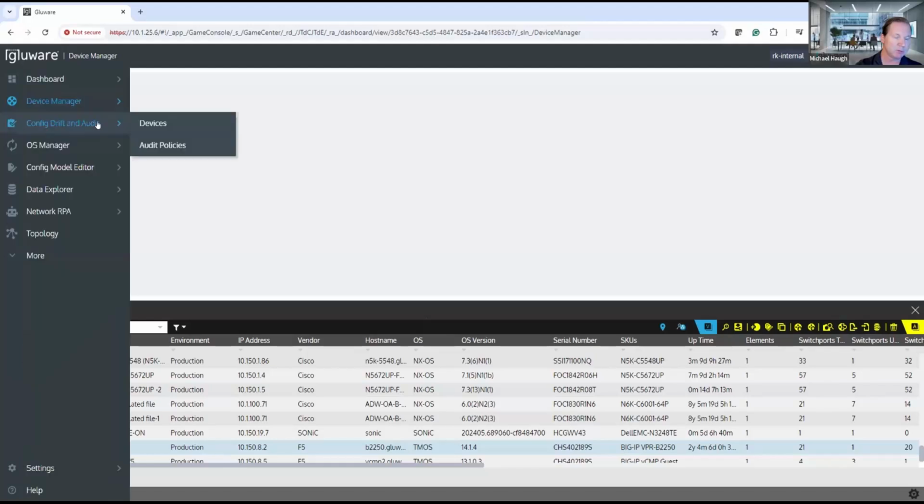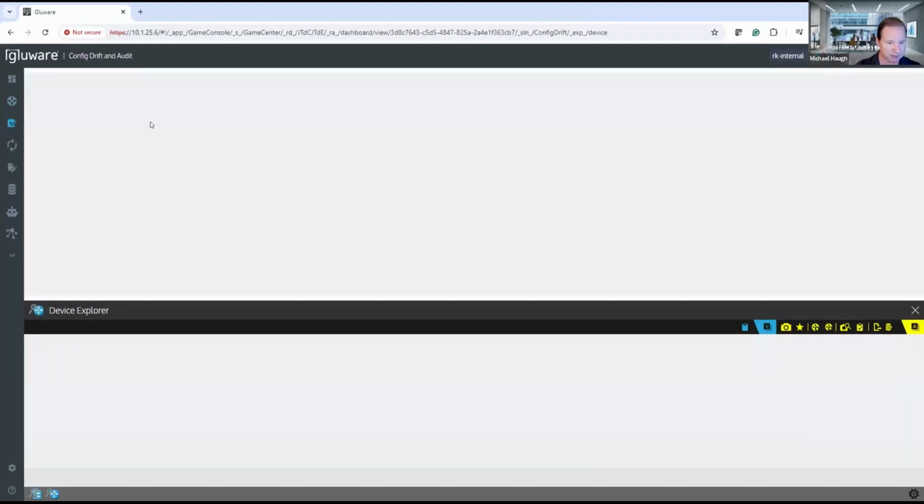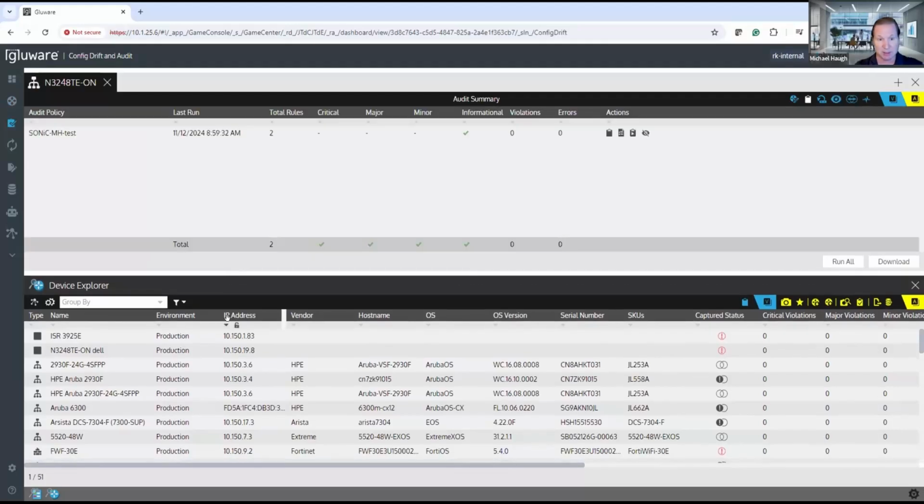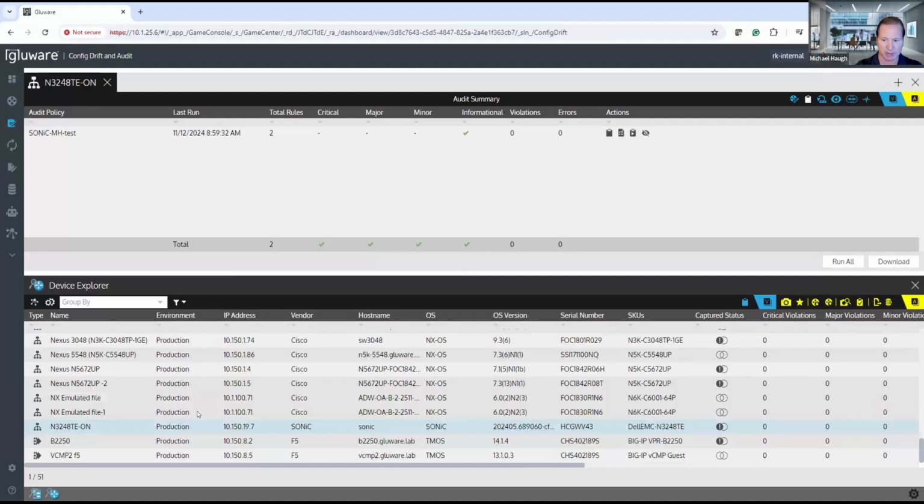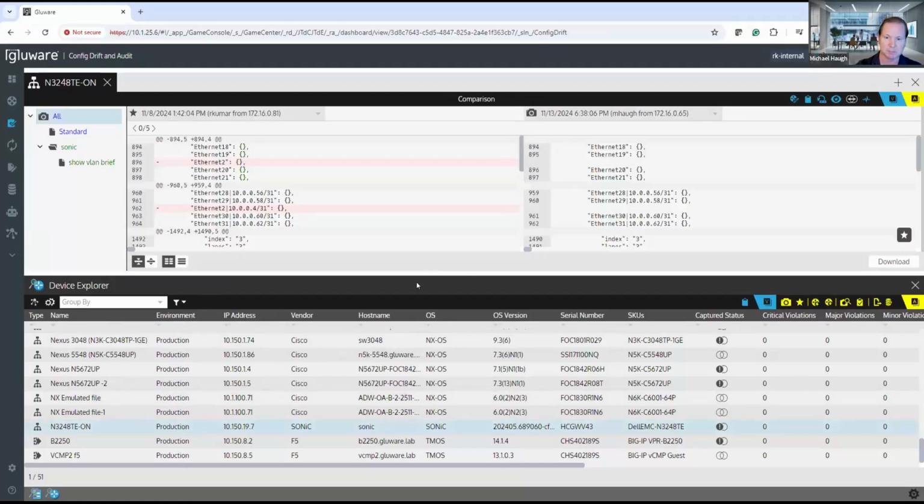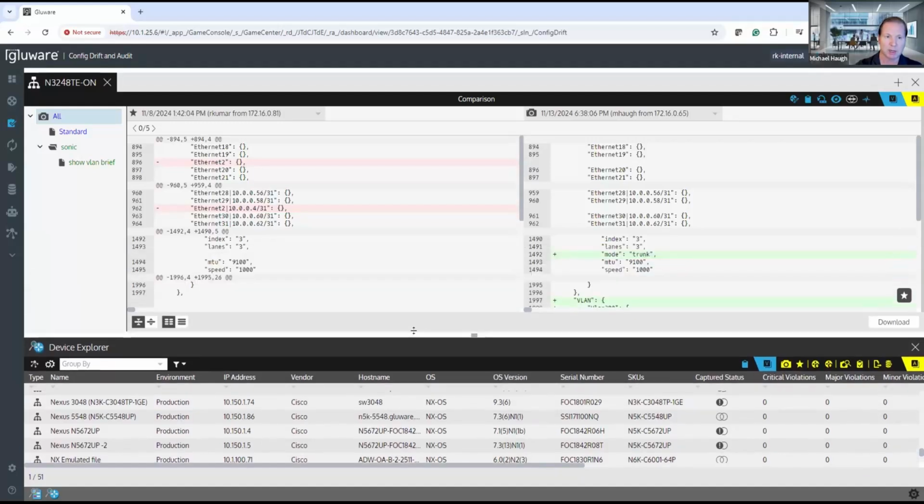Let's jump down into Config, Drift, and Audit and navigate into the device view. So again, in the lower part of the pane, we have all our devices. And anytime you need to find a device, you can always search, you can always sort by OS. So here's a SONiC device. I'm going to double click on it. Through double clicking on it, it brings up different views here. But basically, since we're in Drift, this view gives me a side-by-side view of the different snapshots.